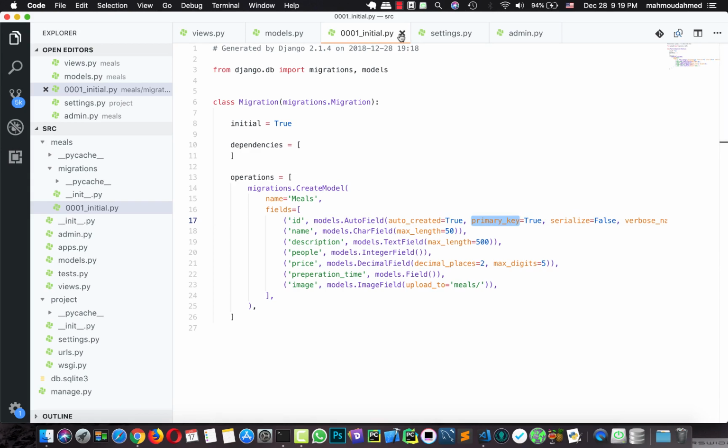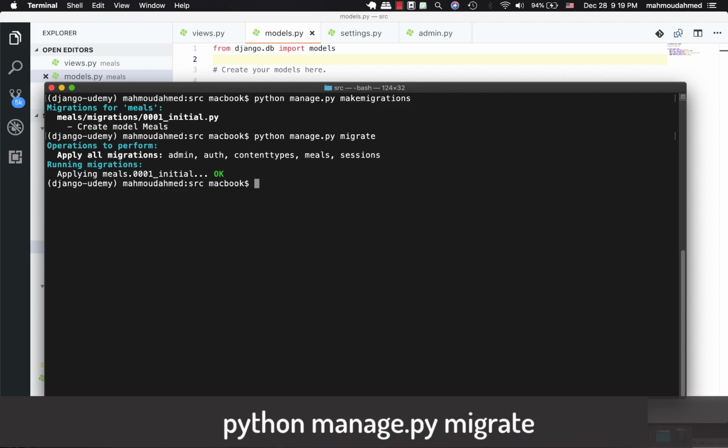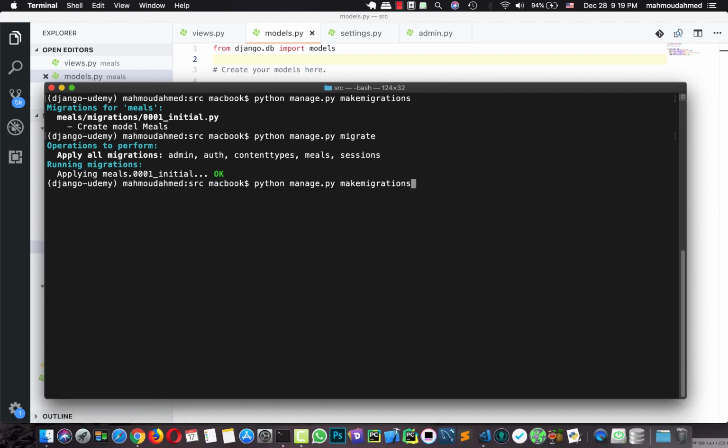But if you create any primary key field, Django will not add this field. Okay, now it's time that we create this table in our database. So I'll type python manage.py migrate so that Django applies this migration to our database. Now we've just created our meals app and model. Let's run the server.